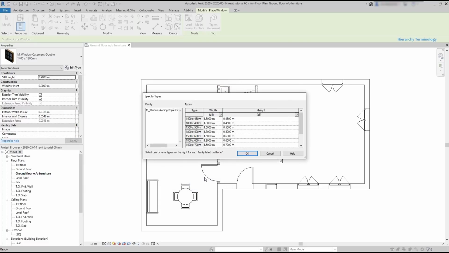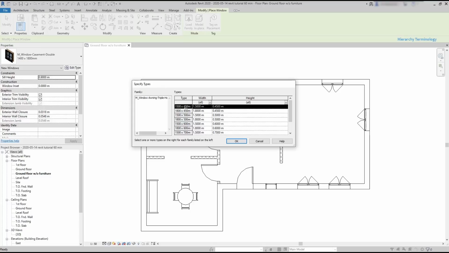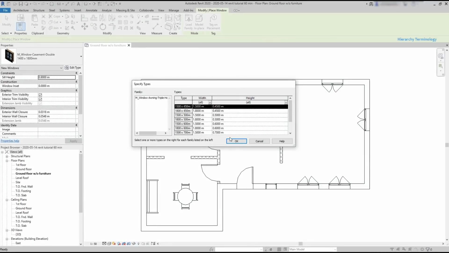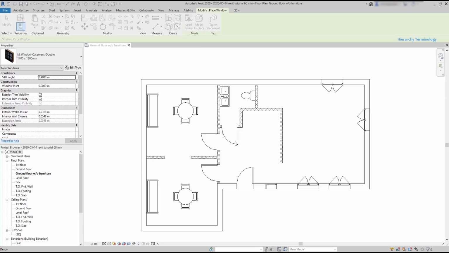Then it asks to specify type. And here is when the third hierarchy term comes up. According to Autodesk, a type provides a convenient way to switch several variables of a family at once. For example, the types here differ from each other in the dimensions of the window, but in, for example, a wall, the types differ in the wall thickness and in the materials used. There are several parameters to set in a type. We will learn this later. For now, let's choose just the first type and click on OK.